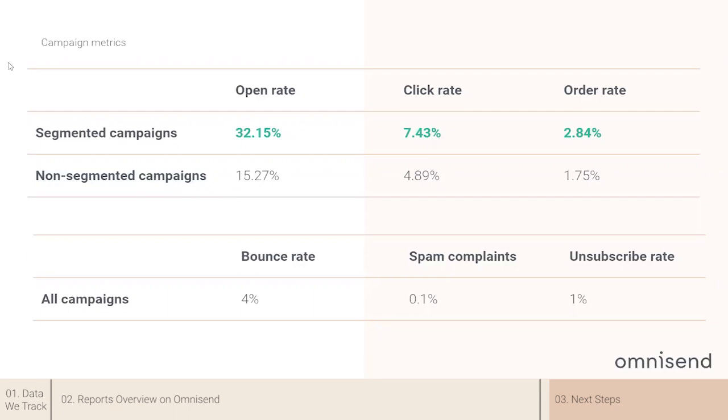So what looks good? As we can see, segmented campaigns can have really good open, click, and order rates compared to the non-segmented campaigns. If you're sending non-segmented campaigns, for example, check if your open rate is not less than 15%. If it is less, then it's time to look into your campaign content, subject lines as well, and review if you have enough clicks and so on. Same goes for segmented campaigns if your open rates are not that good.